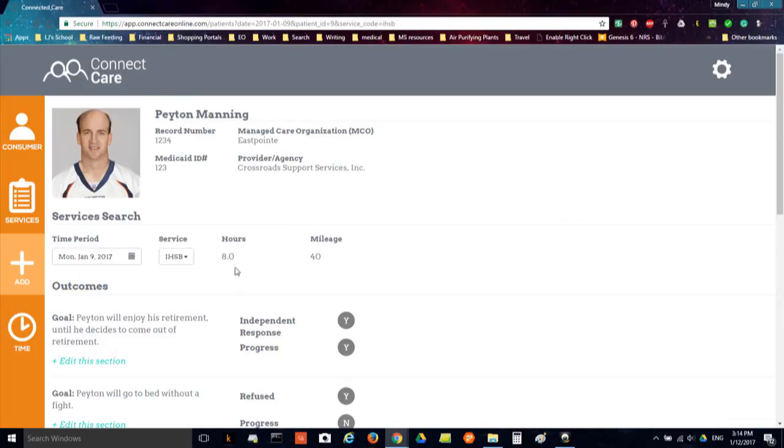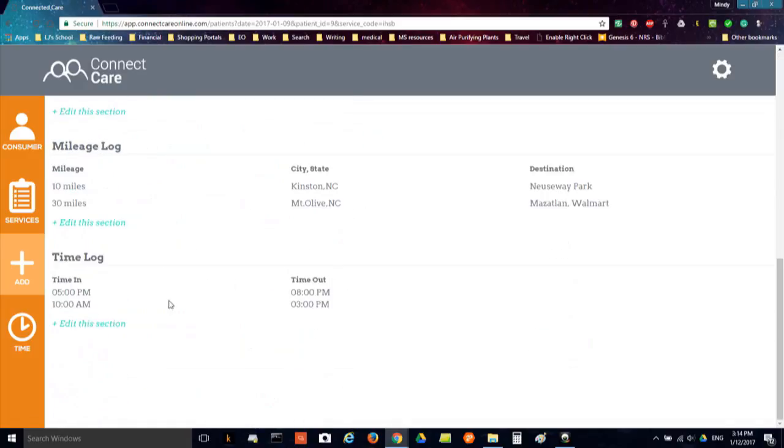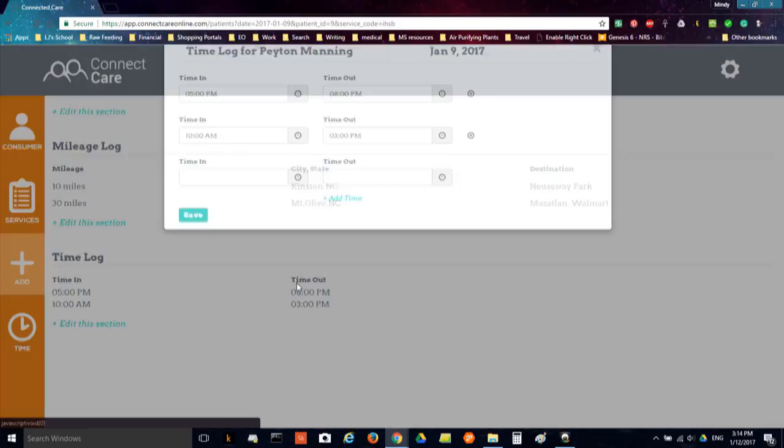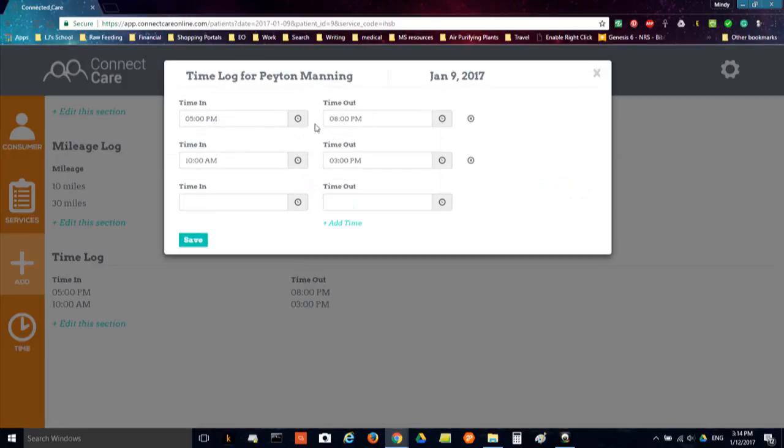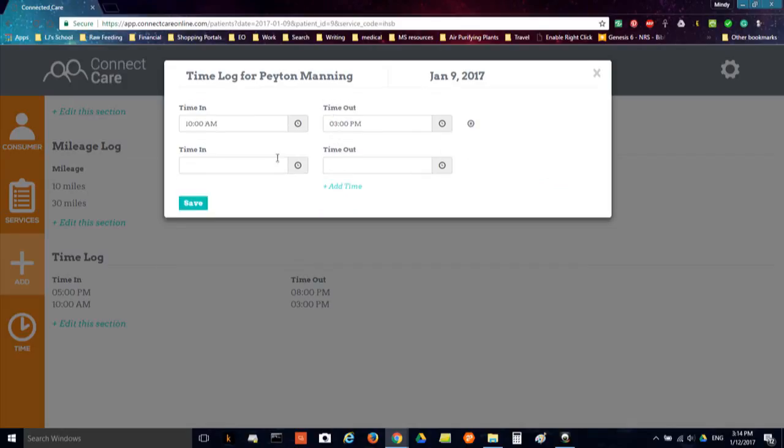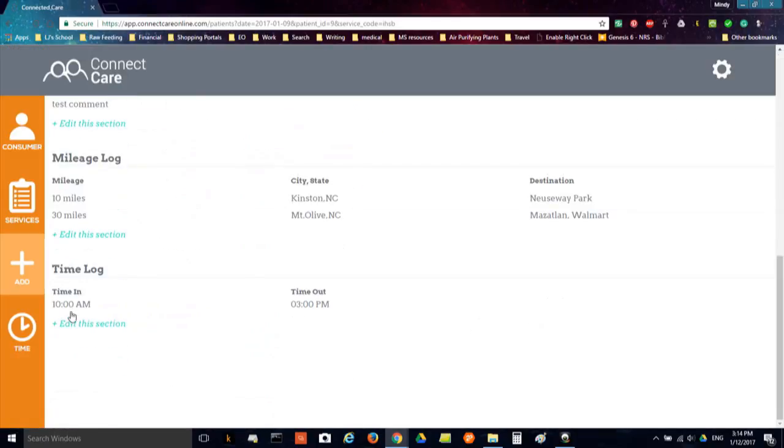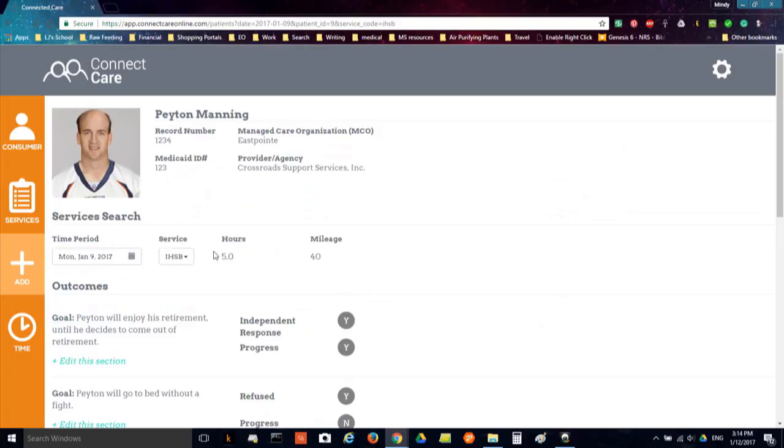All right. Well, what if I realize that I actually did the 5 to 8 on the next day, not on the 9th, and I need to take that segment off entirely? You can click on Edit This Section, find the segment you want to take off, click on the little X right to the right of it, click it one time, it takes it away, click on Save, and you'll now see down here we just have the 10 to 3 segment, and up at the top we just have the 5 hours. So it's really easy to change something after you put it in here. It's just a couple of clicks and you can change anything you need.